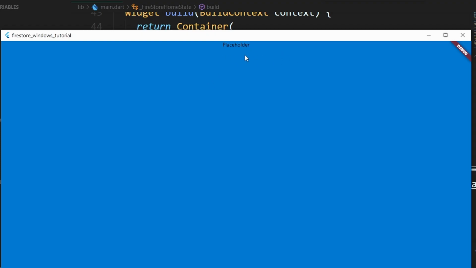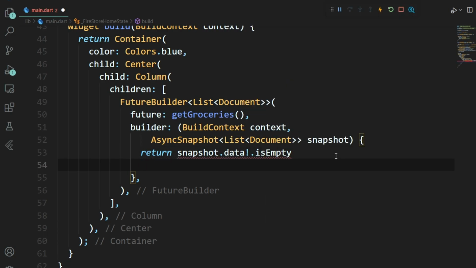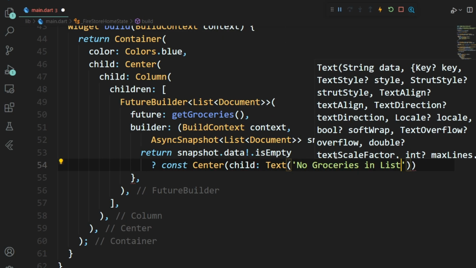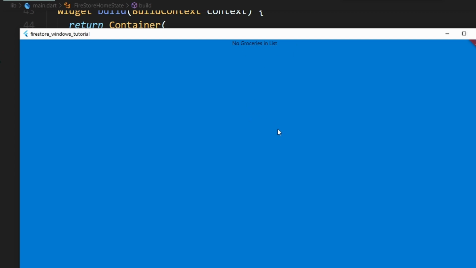Right now we just have the text widget showing placeholders so we can make sure there aren't any errors. Now let's make sure that data is coming from the grocery collection. Right here, we're just making sure that the snapshot has data, but it shouldn't since we removed all the grocery items from the collection. And it does say no groceries in list.